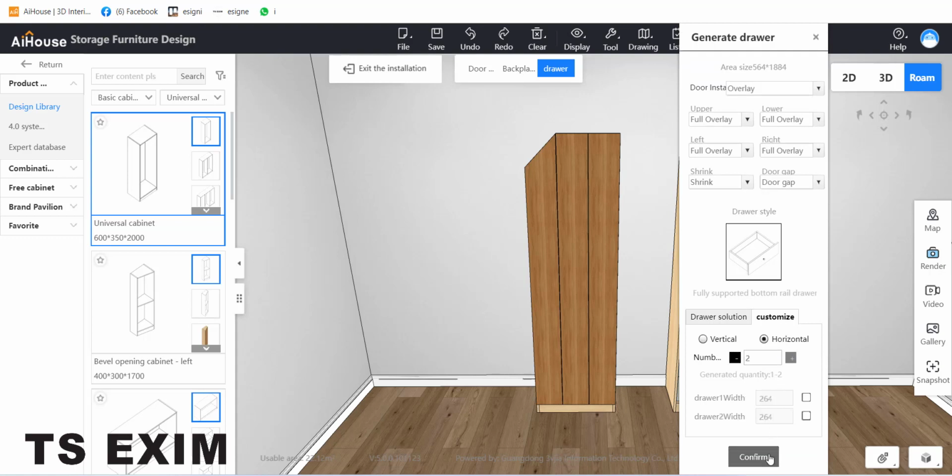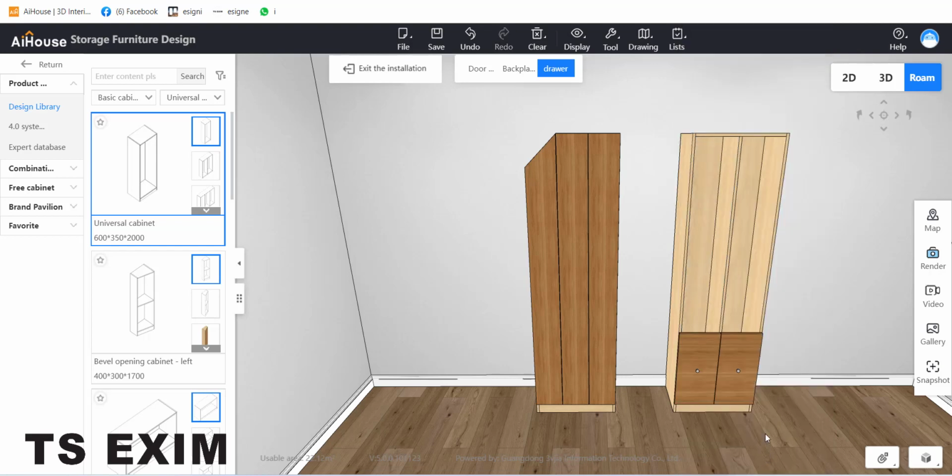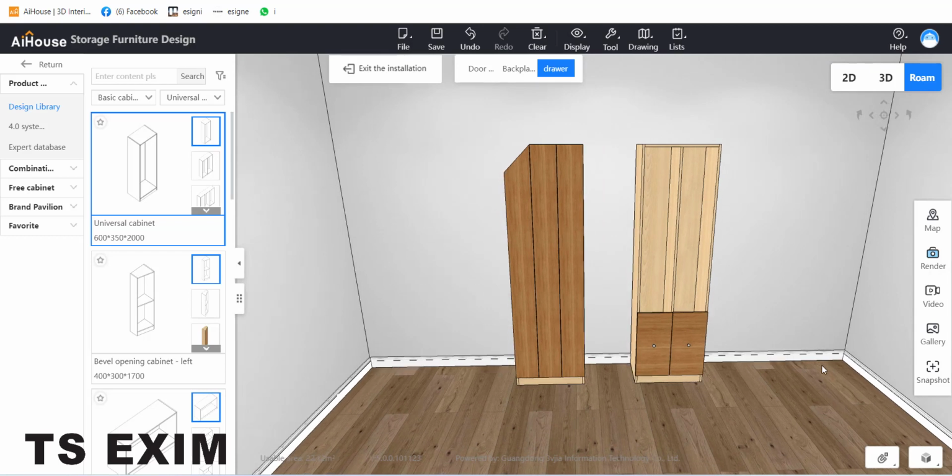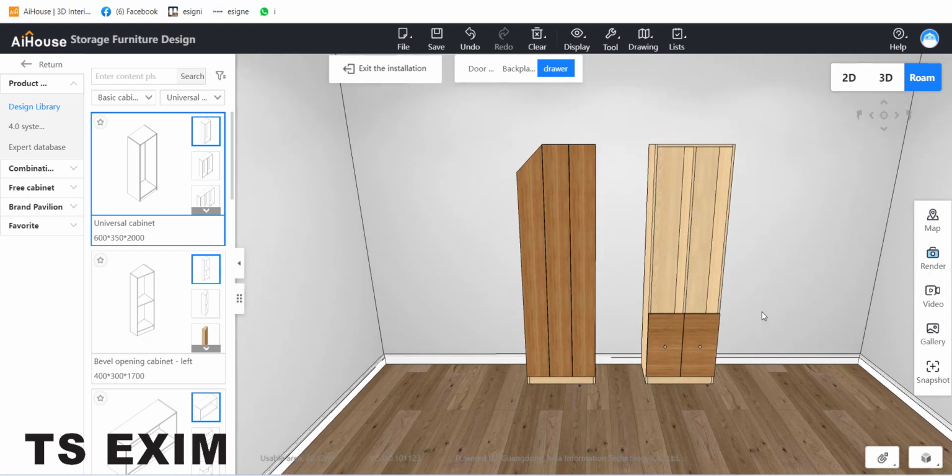Alright, so let's say we make it horizontal. Click confirm. Okay, you can reduce or add the drawer number. Okay, so this is the outcome. Alright, so you guys can try out these new buttons in version 5.